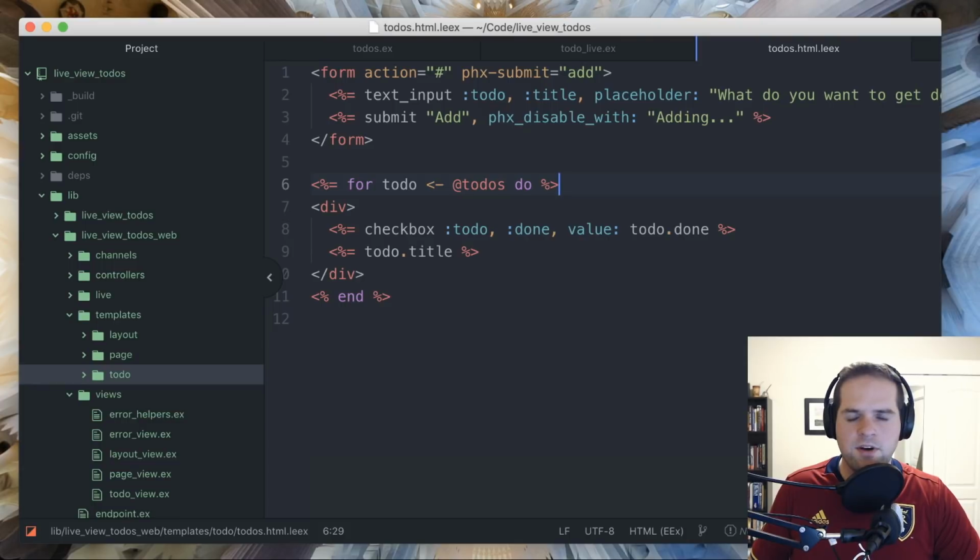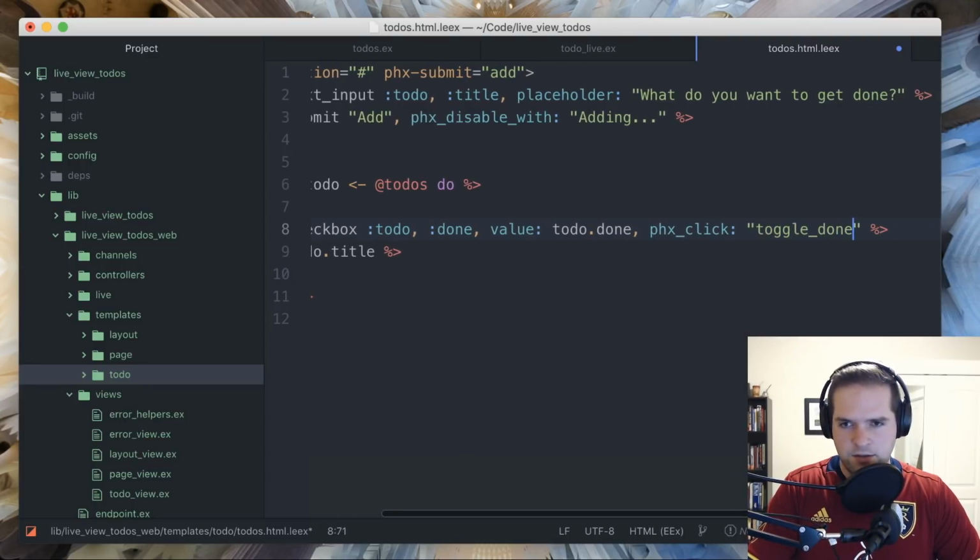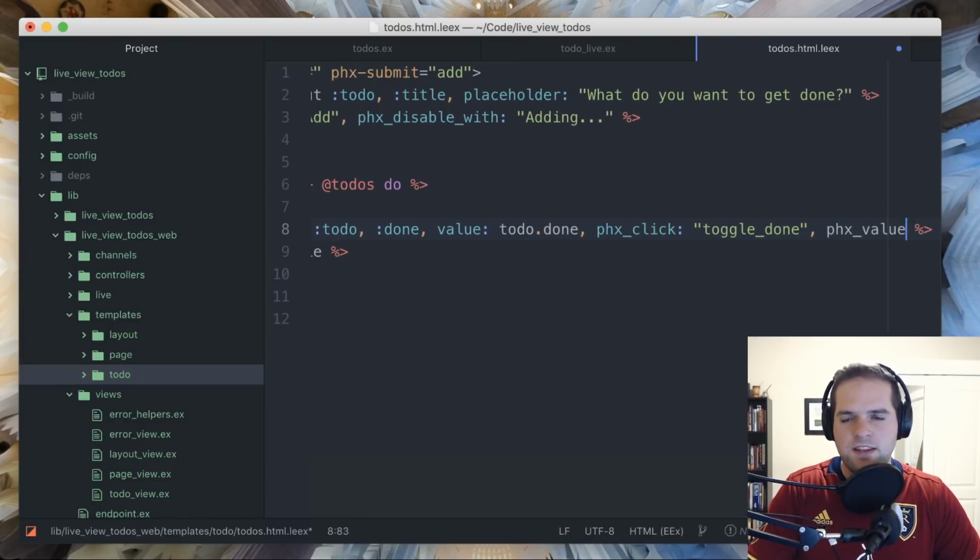So we have our value already. Let's go ahead and add on to the end of it Phoenix click. And so this creates a click event handler. And we'll tell it that when it's clicked, we want to call the handle done event. And we use Phoenix value.